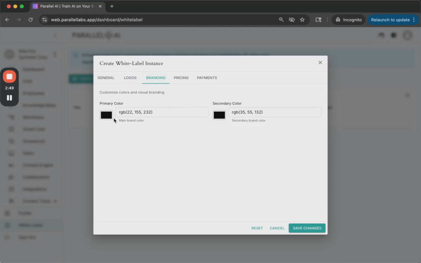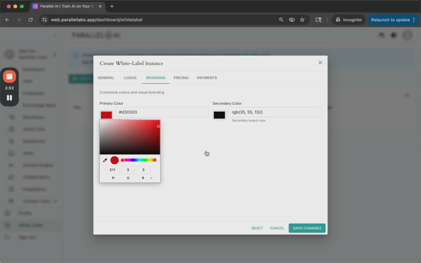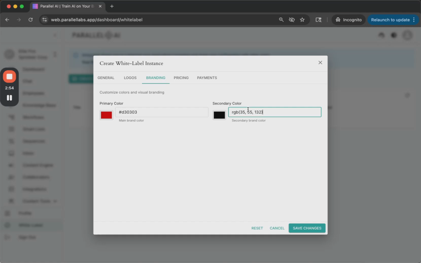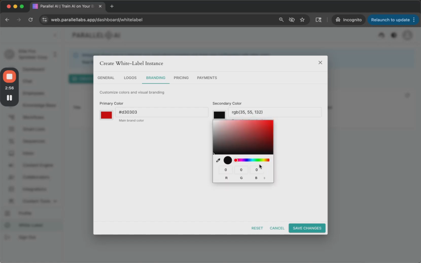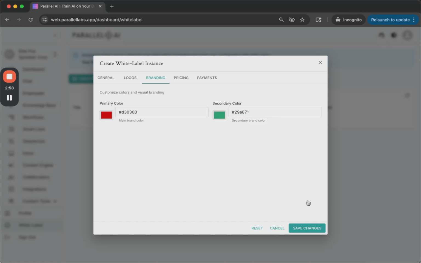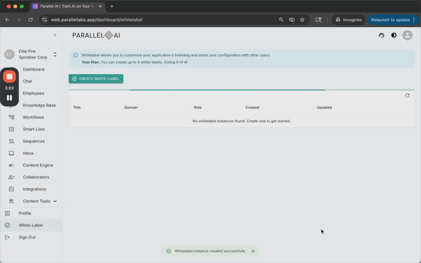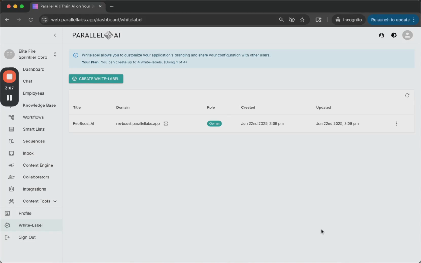And then we can change the colors. I'm going to do red, and then for our secondary, choose a green. Save those, and also the DNS pointer.